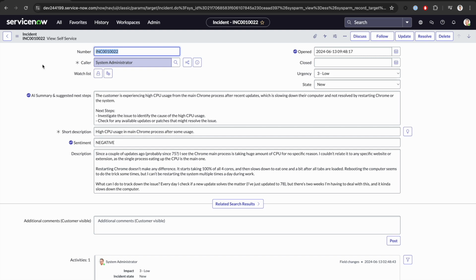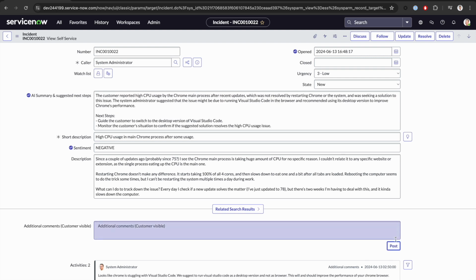Now, what's really cool here is that we can provide additional information as the system administrator by, for instance, stating, looks like Chrome is struggling with Visual Studio Code. We suggest to run Visual Studio Code as a desktop version and not as browser. By hitting post, the AI agent will then enrich the previous context with the most recently provided information and regenerate or update the AI summary and suggest the next steps in real time, as you just have seen.